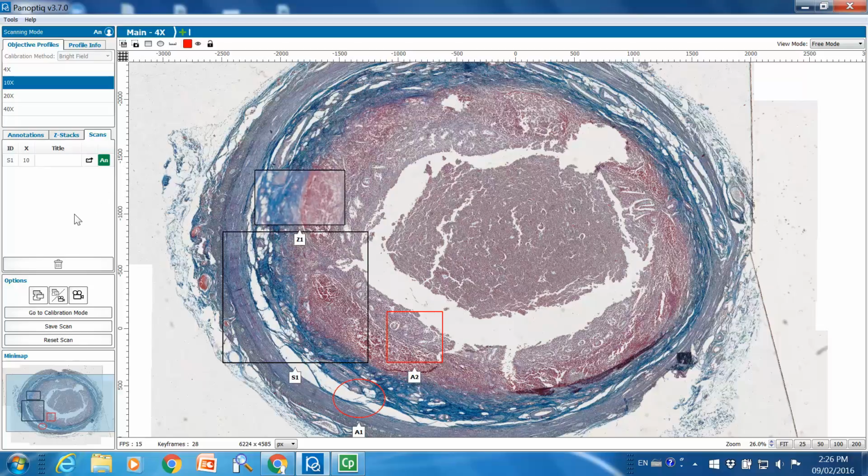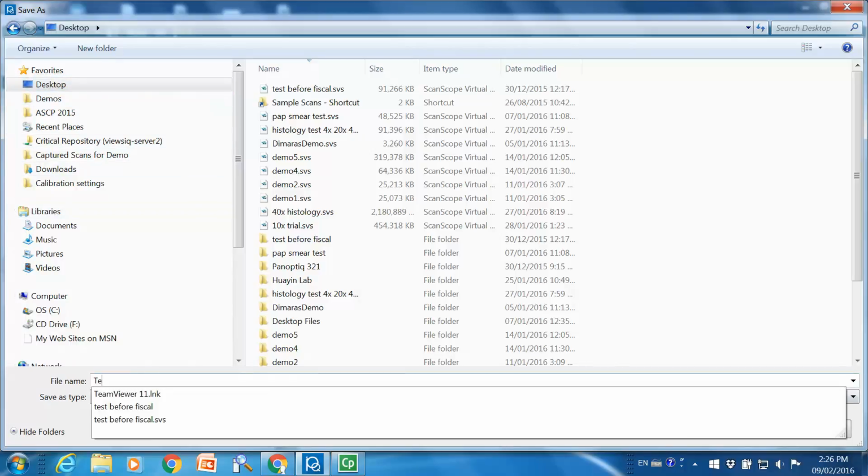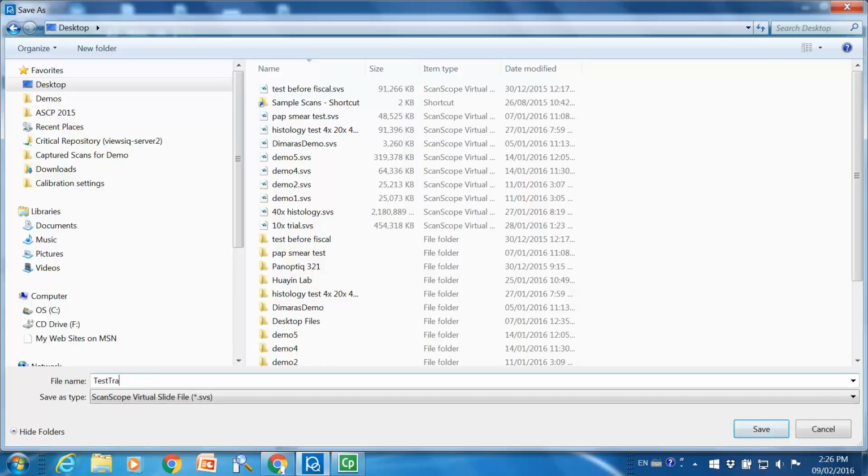So once we're finished on the acquisition side, let's talk about how to save these files. The saving operation is very straightforward. It's as simple as saving a Word document. On the left there, I clicked press scan, save scan. And by default, the scans are saved in an SVS format. So here we'll just do test training.